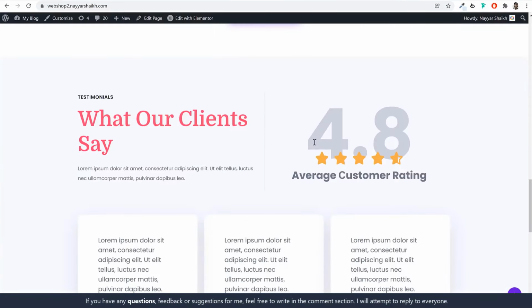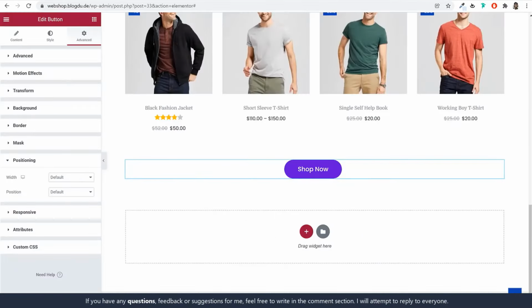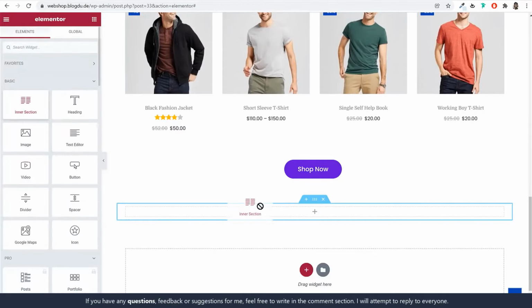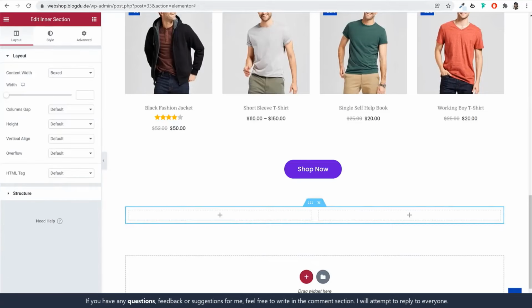Now after this we have this testimonial section. Let's see how we can create this section. Now for this, again add a new row, and inside this row we want to add another row, which is this inner section, and this will be divided into 2 columns. Okay, like it is over here.